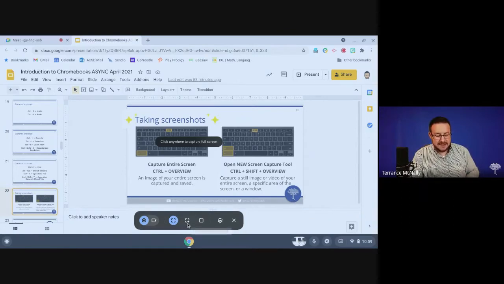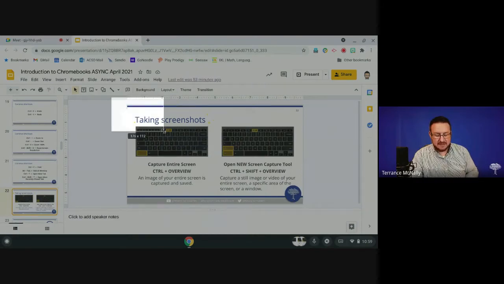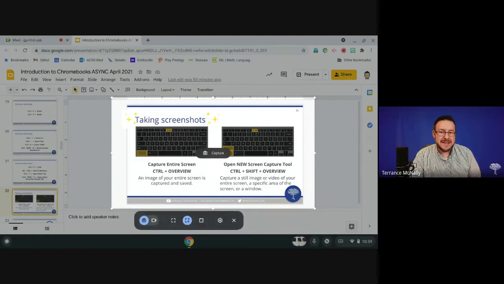You can take a partial screenshot. So this is going to be a specific area. So if I only wanted to get this middle bit, I could click and drag a box, and it's only going to capture what's inside that box.